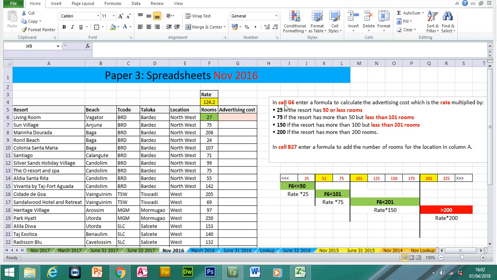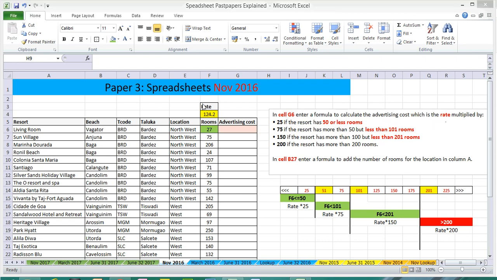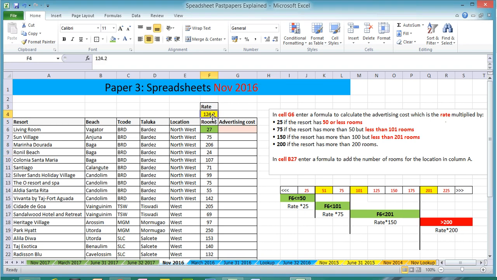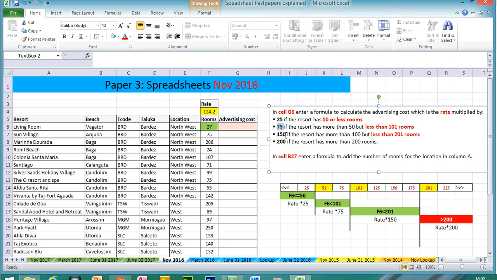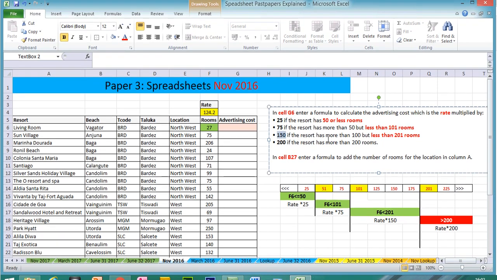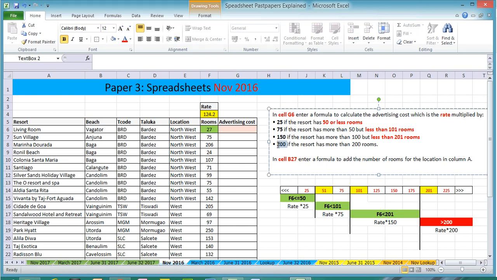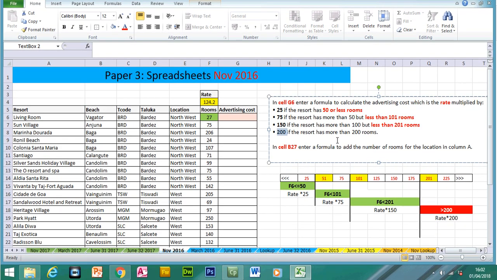In cell G6, enter a formula to calculate the advertising cost, which is the rate, so the value in F4, multiplied by 25 if the resort has 50 or less rooms, 75 if the resort has more than 50 but less than 101 rooms, 150 if the resort has more than 100 but less than 201 rooms, 200 if the resort has more than 200 rooms.